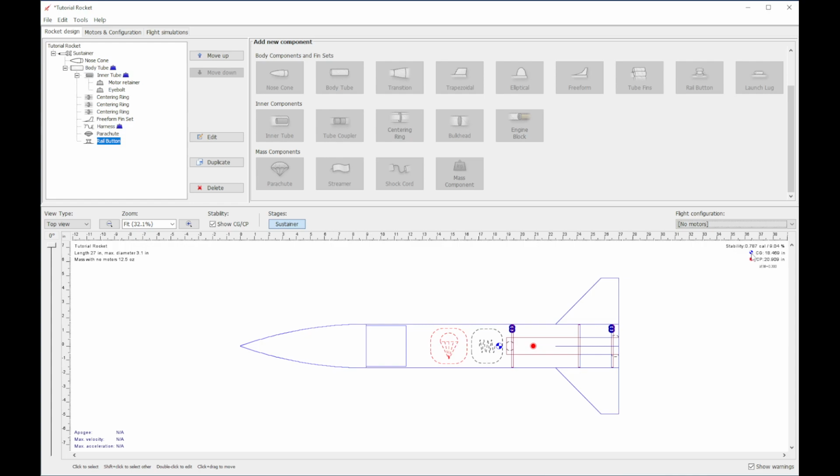So center of gravity is this little blue graphic right here, and it's telling me that it's about 18.5 inches away from the tip of the nose cone. And my center of pressure is just shy of 21 inches away from the tip of the nose cone. And that's where it's getting that stability value.